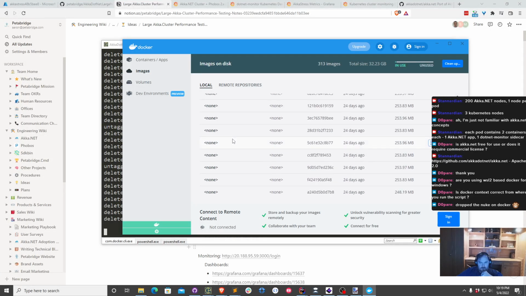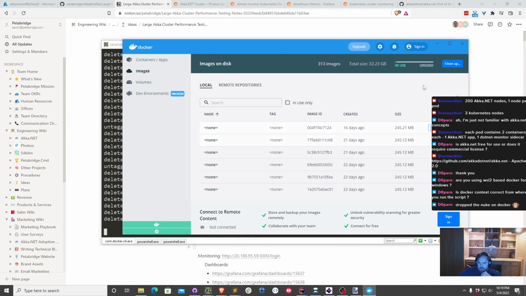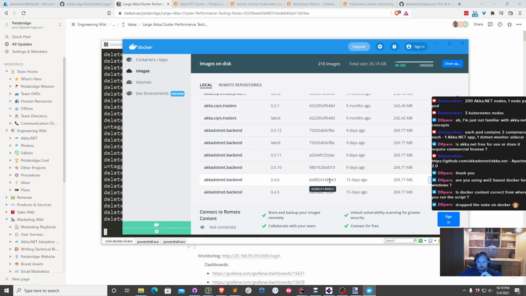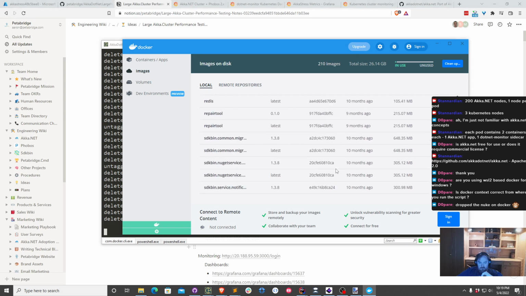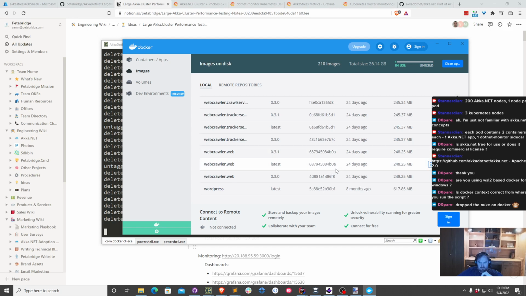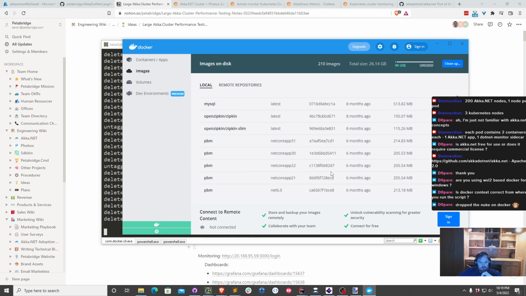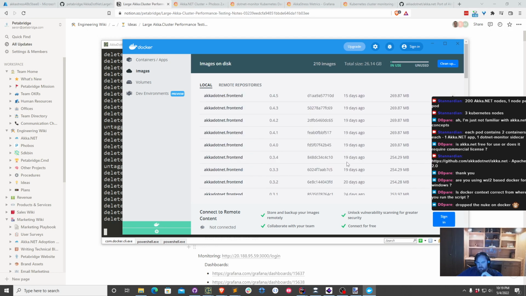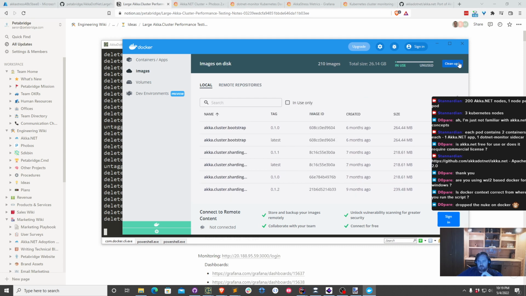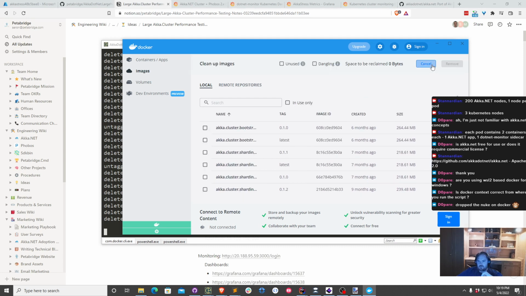Docker's definitely getting a workout. So I was using 32 gigs worth of data before. Wonder where I'm at now. Down to 26.14. Yikes. Well, this should delete just about everything. That's pretty cool, actually. Oh, I guess I could have used this to clean up. Huh.